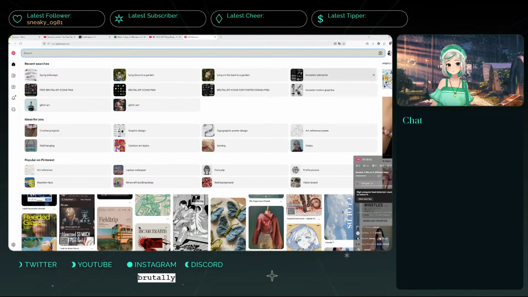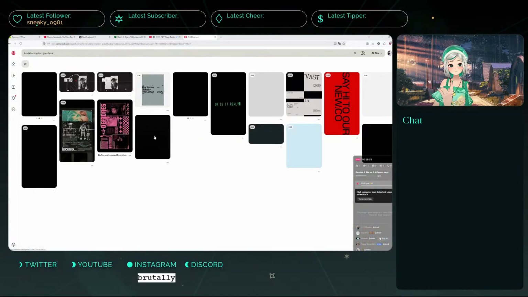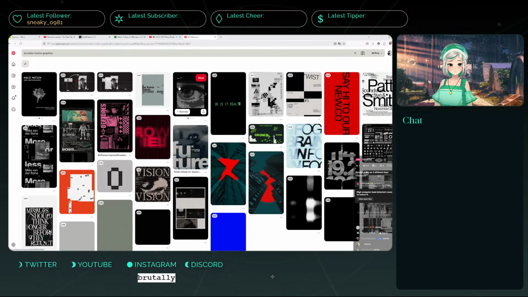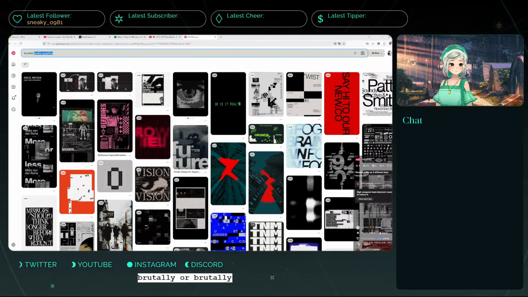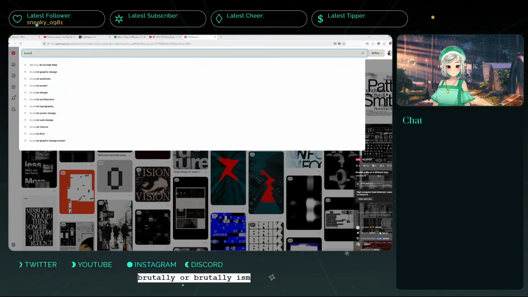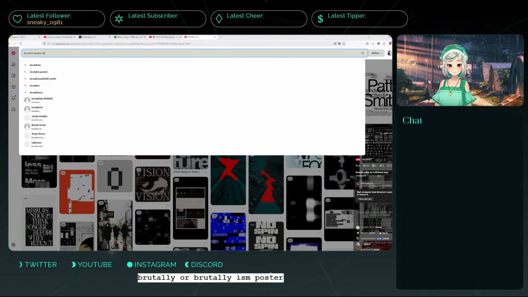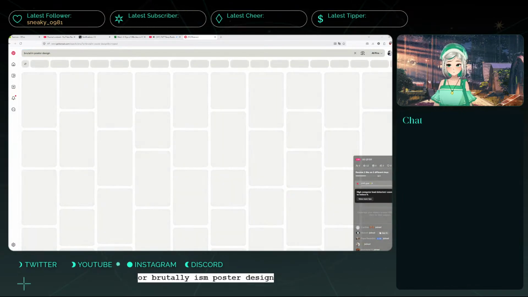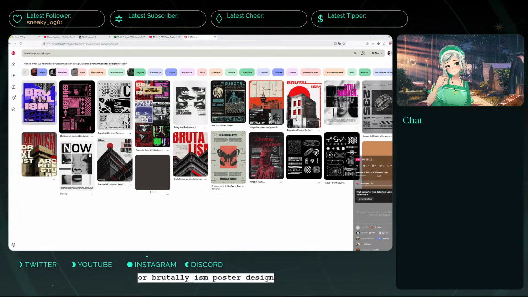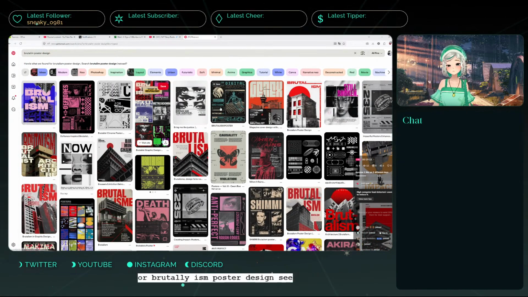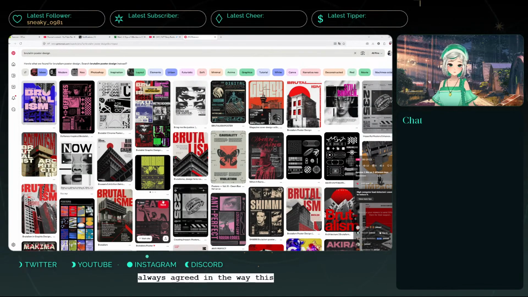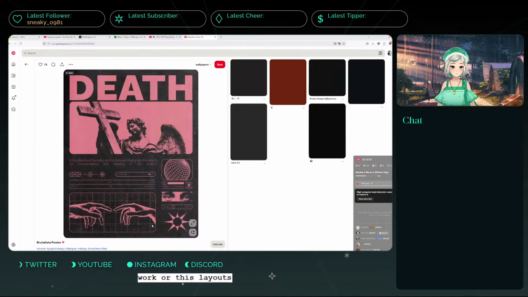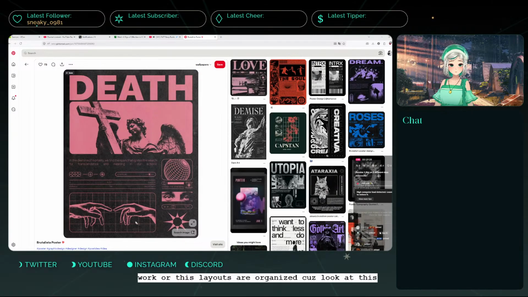Brutalist, brutalism, brutalist design. See, there's always a grid. Let me enable my grid. There is always a grid in the way these layouts are organized. Because look at this. Look at this.